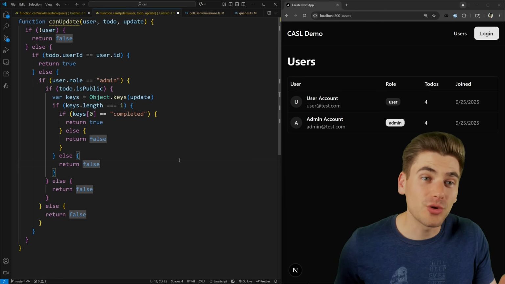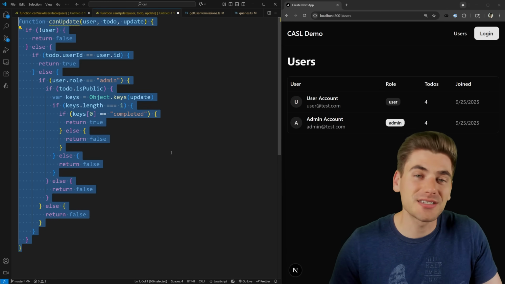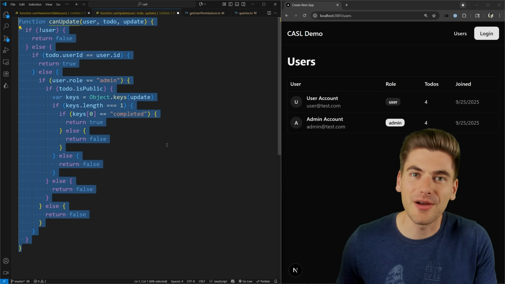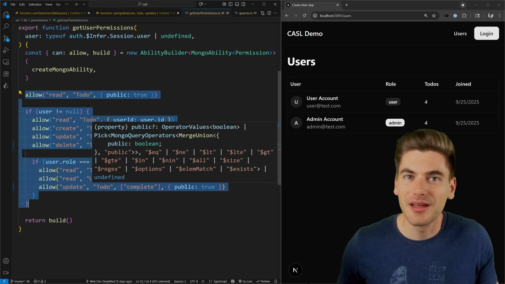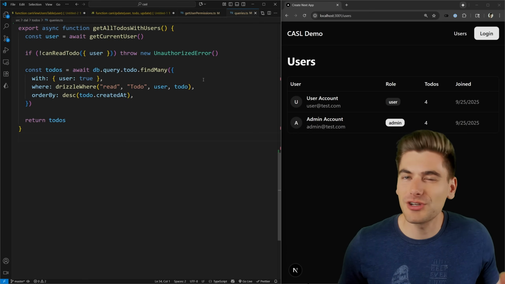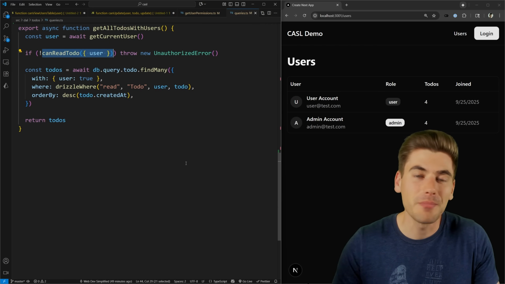So in this video, I'm going to be showing you an alternative that not only explains this entire permission, but actually sums up every single permission in our entire application in just about 10 lines of code using the Casl library. And on top of that, I'm also going to show you how to create really simple helper functions that make using this throughout your application painless.